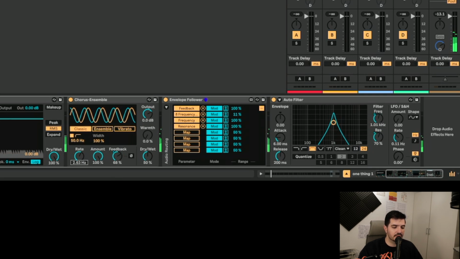Now you can play a little bit with the rate. You can also play with how much you want to match it. And you know, this is pretty unstable, it can go crazy at any time.